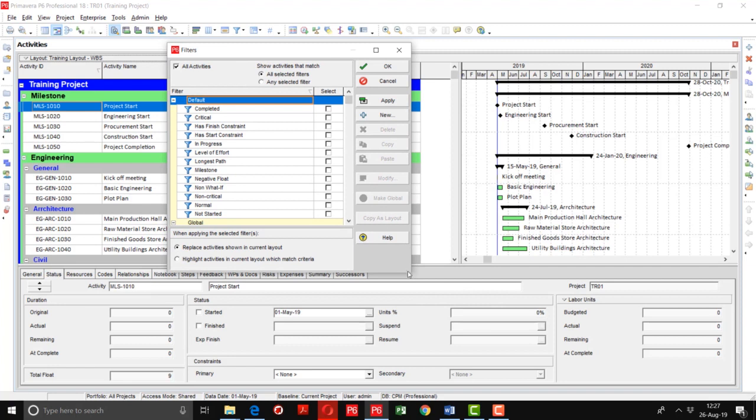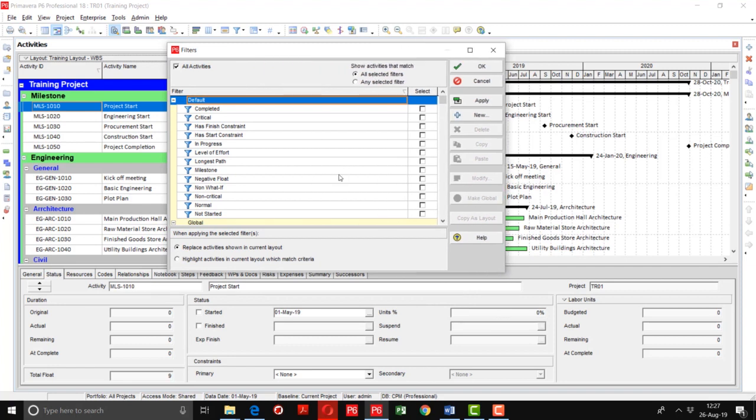Here you can see that right now all activities are displayed in the project. When you open a project, you have to check at the start whether any filter is applied or not. If there is any filter applied, you can check it from this option. So you have to be careful, and you should select all activities when you are going to look at any schedule.